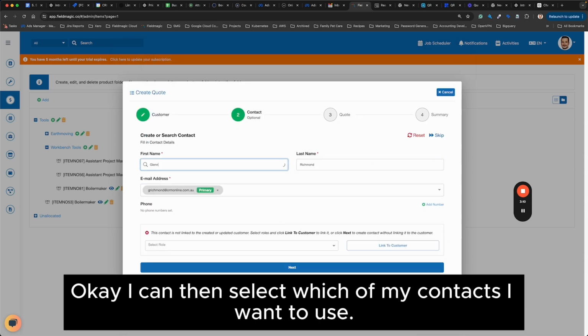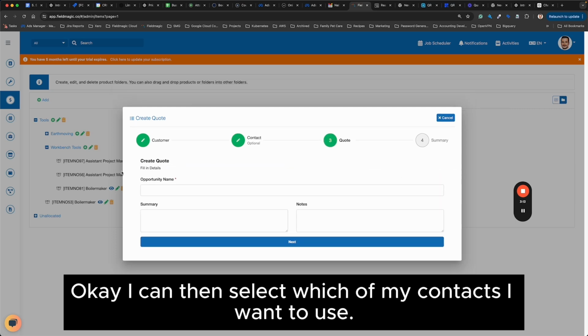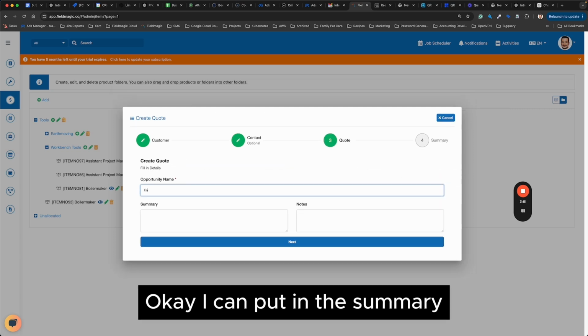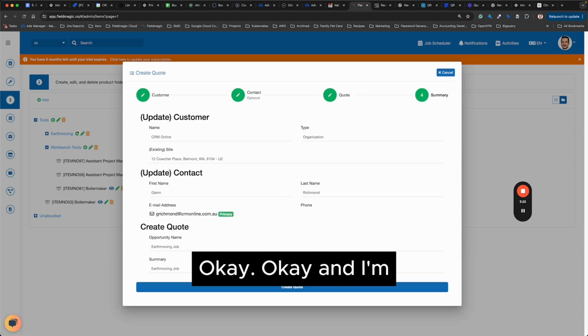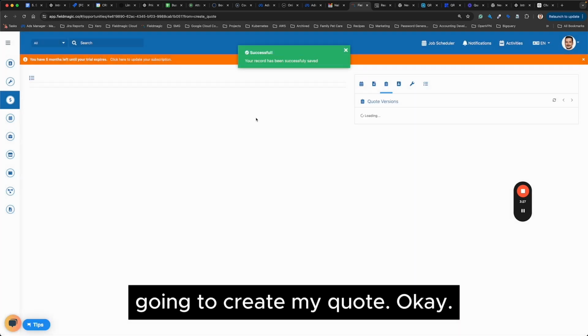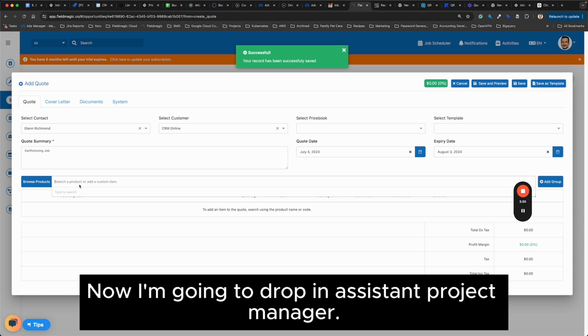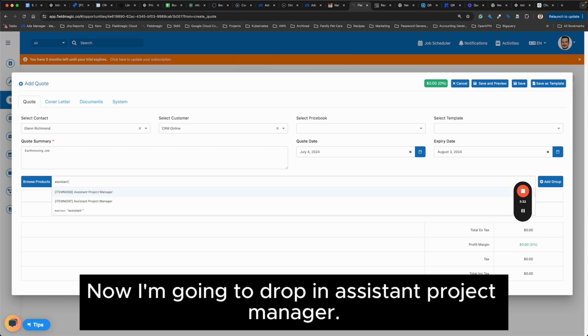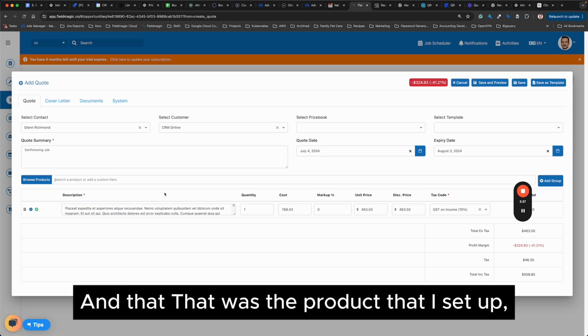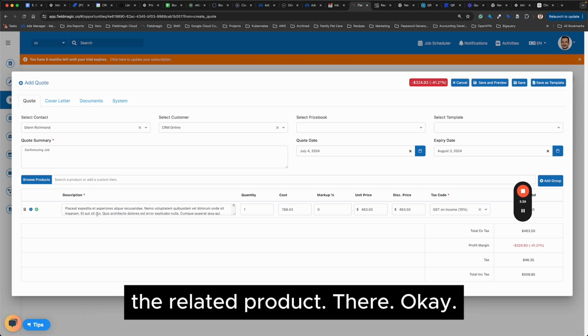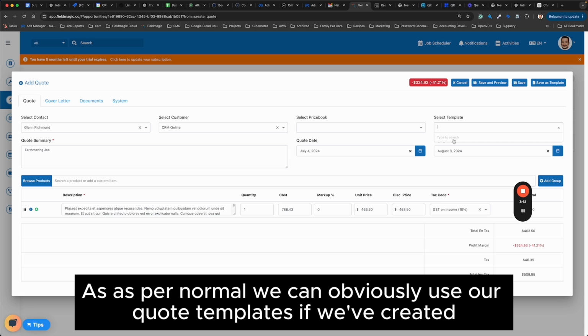Okay, I can then select which of my contacts I want to use. Okay, I can put in the summary of what that is. Okay, and I'm going to create my quotes. Okay, now I'm going to drop in assistant project manager. Okay, I think it was this one here, and that was the product that I set up the related products there. Okay, as per normal, we can obviously use our quote templates if we've created any.